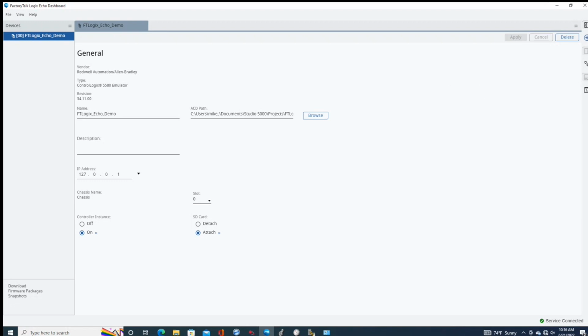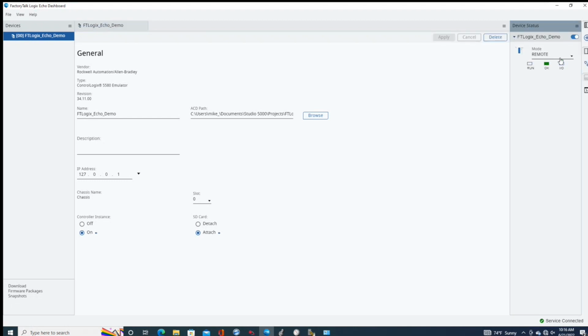If I come over to the right side here, there's a device status window that can open up, and we can expand it. This is just that run mode switch that we can use to change the run mode of it. And again, we can turn the controller instance on and off from here if we like.